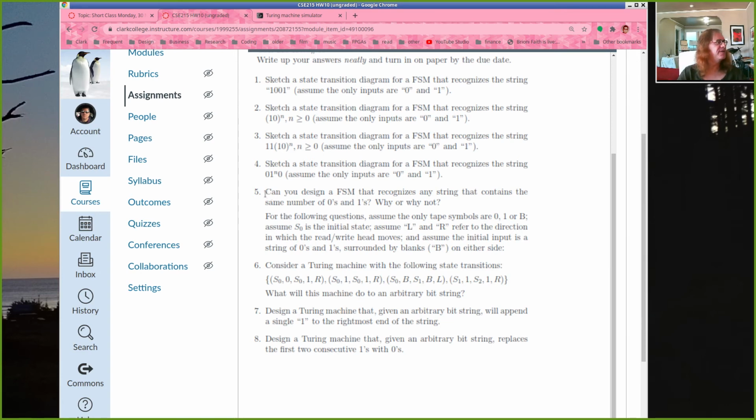What about question 5? Can you design a finite state machine that recognizes any string that contains the same number of zeros and ones? I asked it first, so I don't have to answer it. So what do you think?